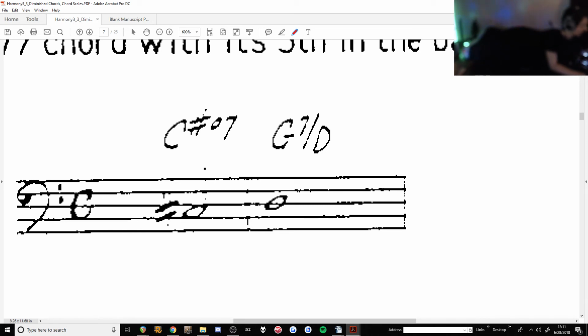Oops, sorry. There we go, C sharp diminished 7, going up to D minor. But instead we could do G7 with D in the bass, so I still get that sound. But it's not the one I expected.